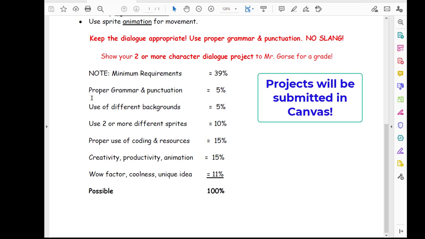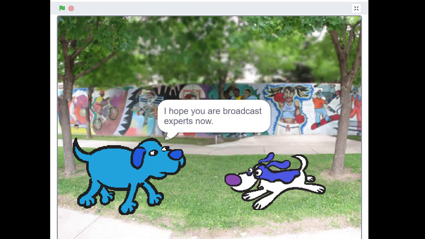Minimum requirements are proper grammar and punctuation, different backgrounds, two or more sprites, proper use of coding resources, creativity, productivity, animation, wow factors, coolness, unique ideas. We're trying to get you to do the best project you can do, that makes us go, hey man, that's a cool project. So let's take a look real quick at what your project could look like.